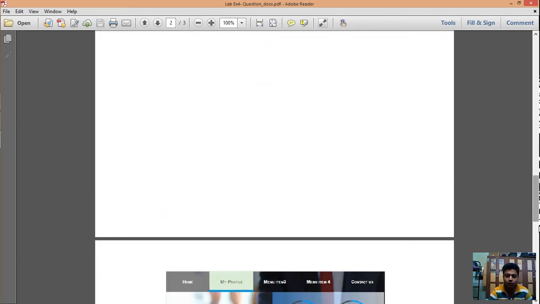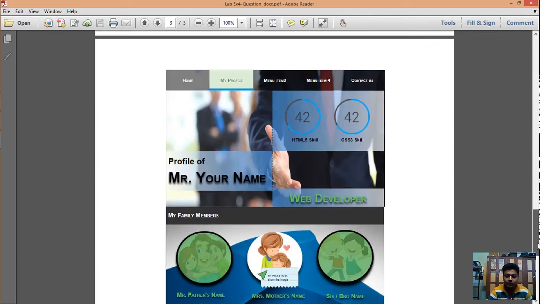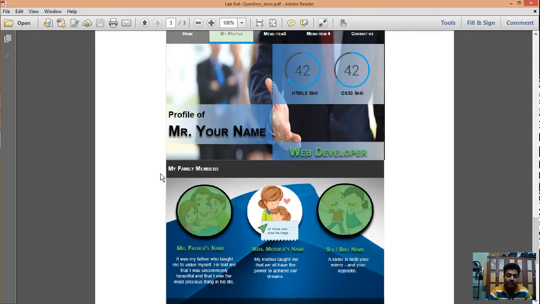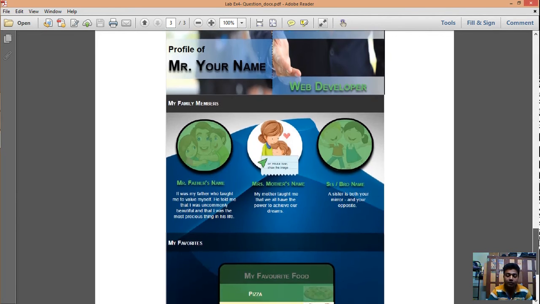In this web page, there should be a navigation bar, and when we move our mouse on the navigation bar, it should change its color. We should have some text over here, and there will be 4 div sections. In the next section we should have my family members, where there will be rounded images, and if we move our mouse there, it should change the opacity, so it should come dark.